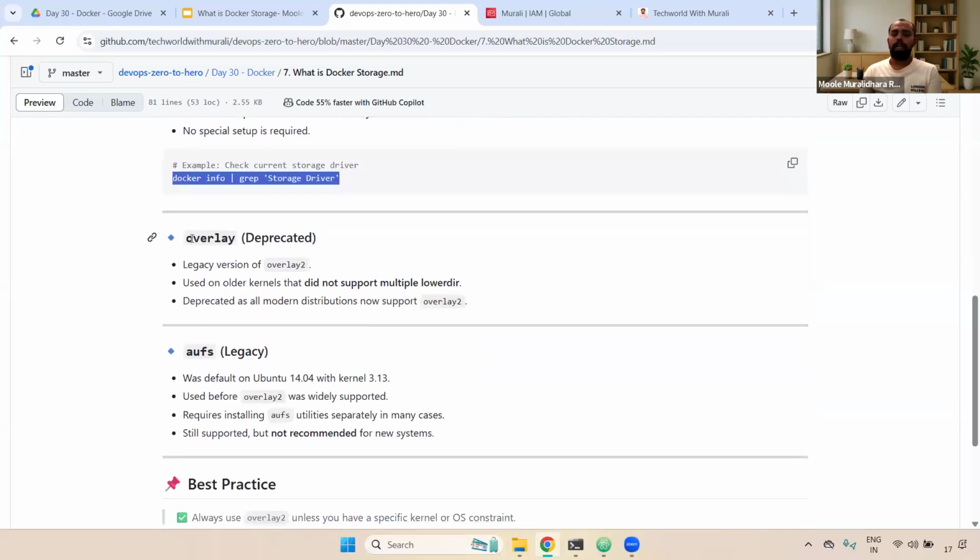Next one, overlay. Overlay is the deprecated, legacy version of overlay2. These are used on older kernels that did not support multiple lower directories. Overlay won't support multiple lower directories, so it is deprecated, as all modern distributions now support only overlay2. As I said, any new Linux distribution supports overlay2 only as the default.